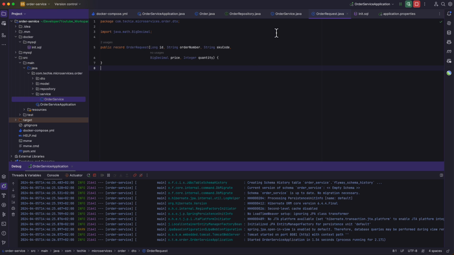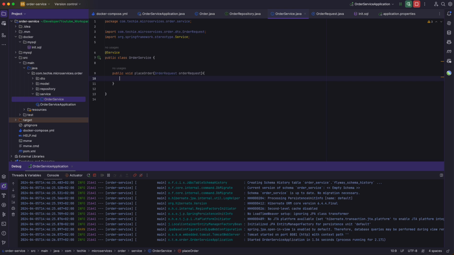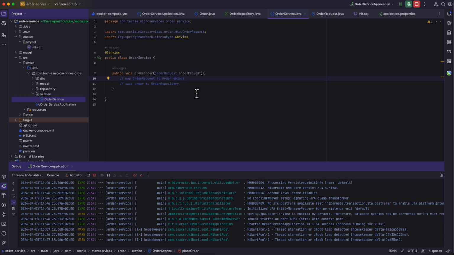Let's go back to the order service. In here, what we have to do is first map the order request to an order object, and then save the order to the order repository. That's what we want to do inside the placeOrder method. To map the order request to an order object, I first have to create the order object. So this Order is going to be from the model package.